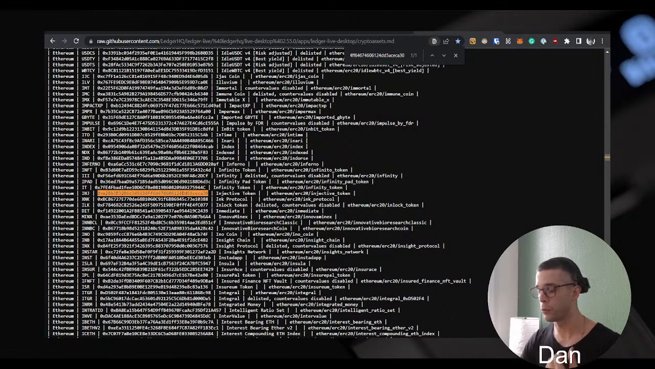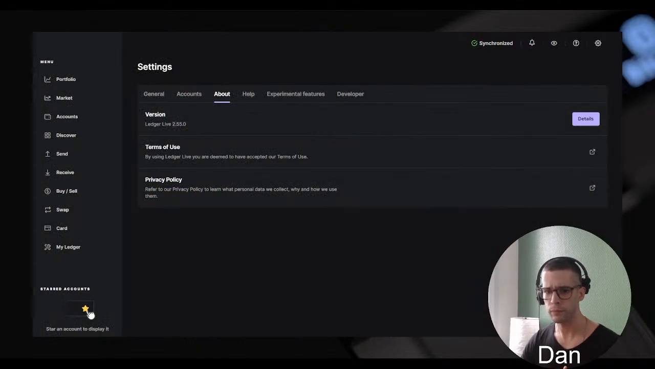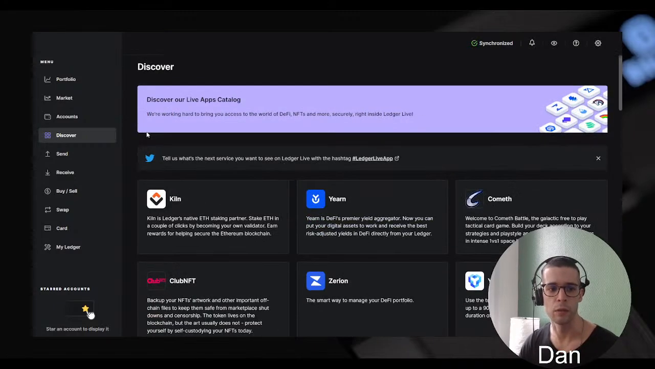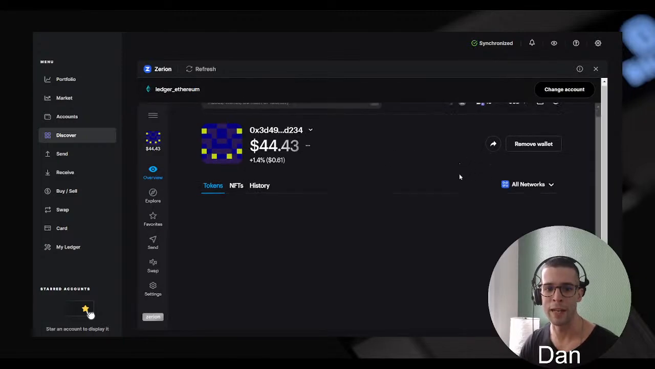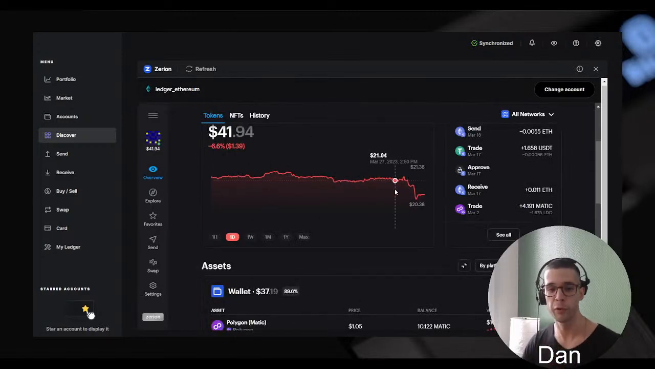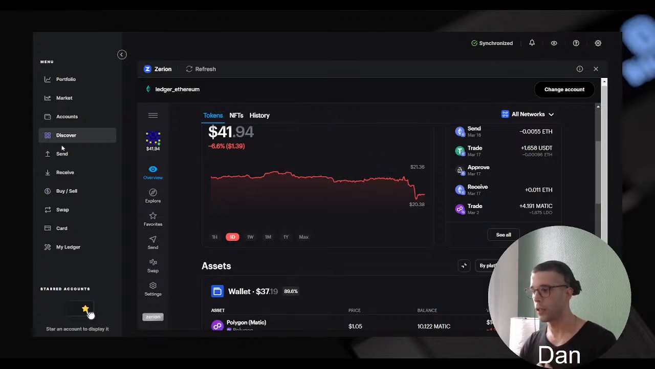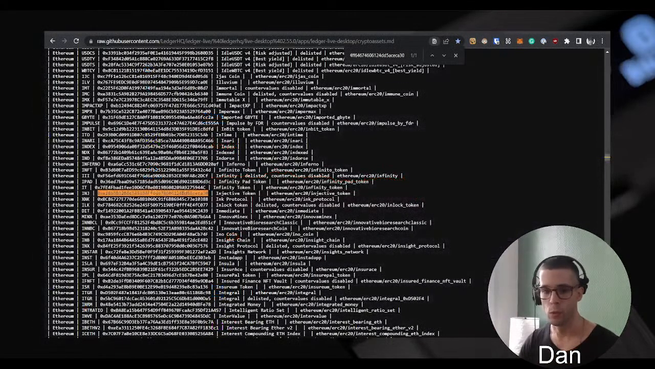The only issue is that the token is not going to be detected by Ledger Live, so you'll have to use something like Zerion, which is in the Discover section here. Okay, Zerion to access the token. Zerion is a portfolio manager that's within Ledger Live, and it tends to support more tokens. So if there is a token that doesn't show in Ledger Live, maybe you'll be able to see it via Zerion. So here's a quick tip for you guys. I hope that answered your question.